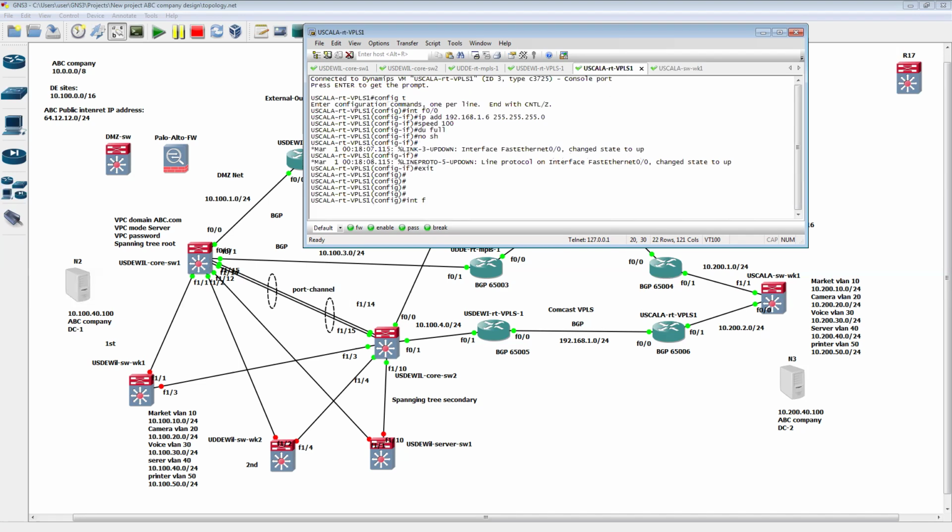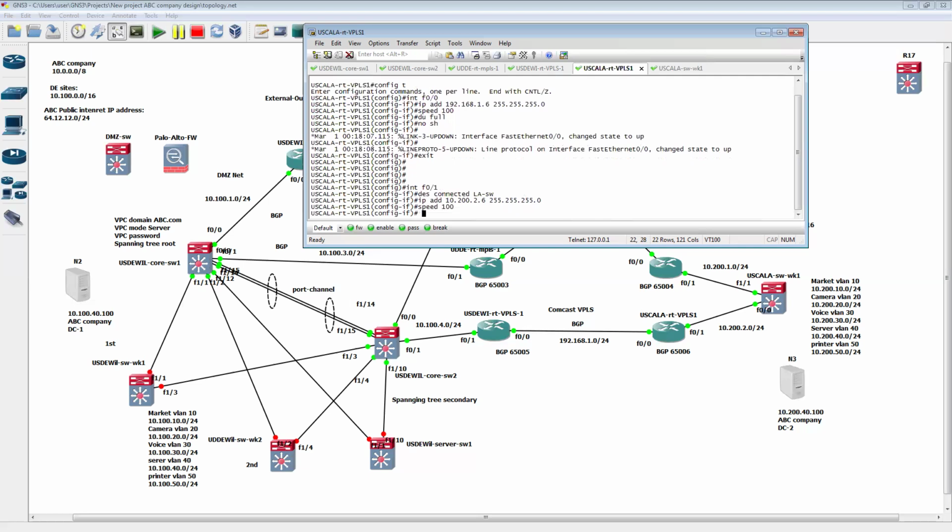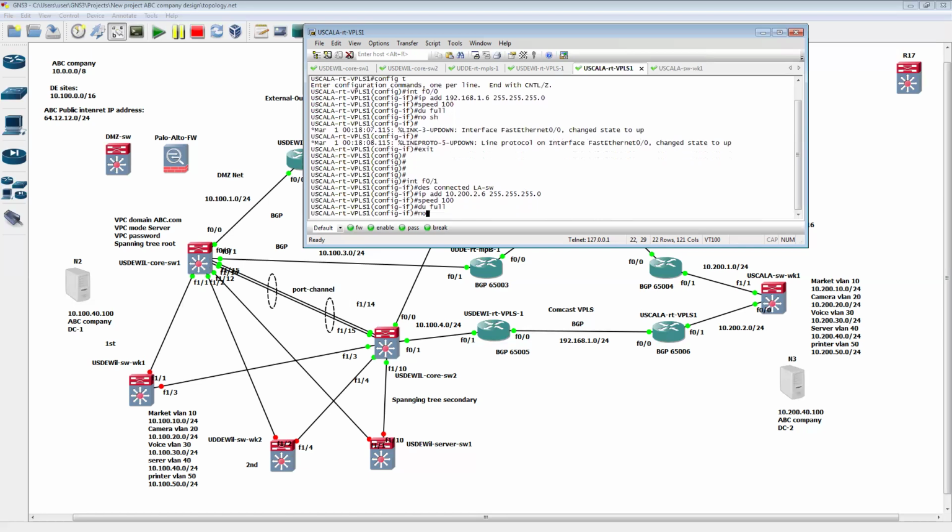So this we're going to say F0/1. We're going to put description in here. This is connect to LA switch. That's it. Just only one switch there. Okay, so let's put IP address in here, 10.200.2. Since we're using .6 in here, let's focus on 6 also. Okay, we're going to put speed 100, duplex full, and no shutdown.